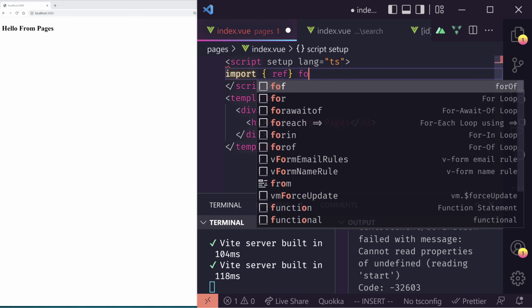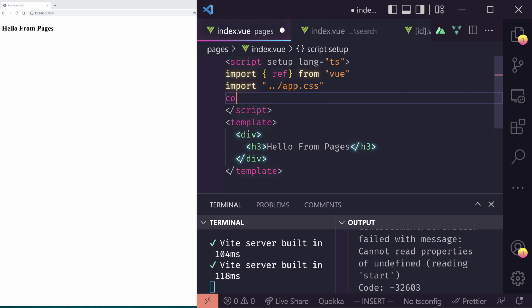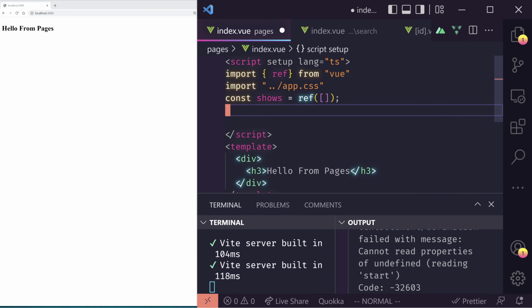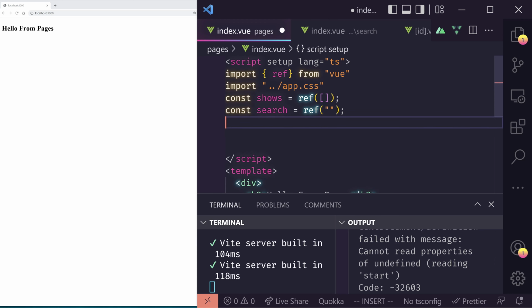I'm gonna grab some refs from Vue, and I'm gonna make sure I import that app CSS file that I had just showed you. And we're gonna have this shows, which is, we're gonna use this ref. It's basically a way to create a reactive variable inside Vue 3. And we're gonna, with this script setup, composition API, have this empty ref for search.